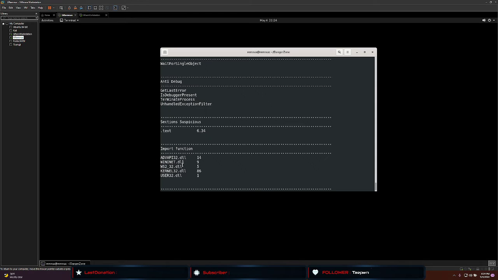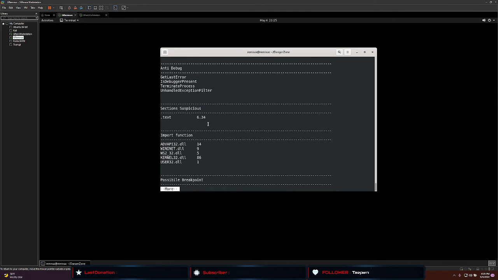What are those numbers next to that text portion there? What do they represent? It's a size. On this one it's a size, and on import functions, those numbers are how many times it's called. So I think that's going to be 6.34 kilobytes, I believe. It's not big. It may be a meg, but it's not big at all.